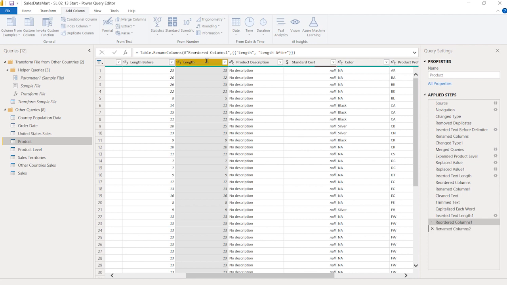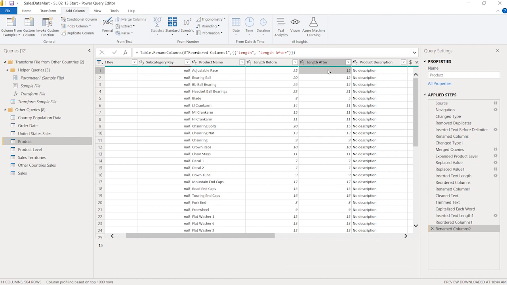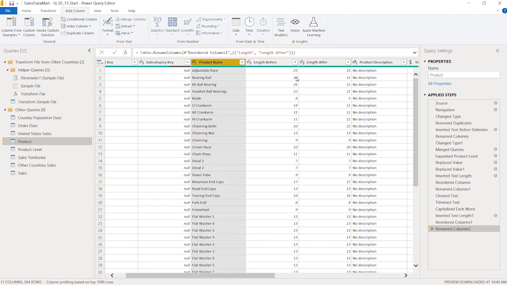Now this is something I would never normally do in a production environment, but I really want to show you the differences of what happened to this column before the transformations and after the transformations. We can see that, for example, the adjustable race column originally had a length of 25 because there's a bunch of white space in here. After I went through and did all the cleansing, it's now of length 15. We can go through and look at a bunch of these row values to see that there are in fact some differences between what the data looked like before from a length perspective and what it looked like afterwards.